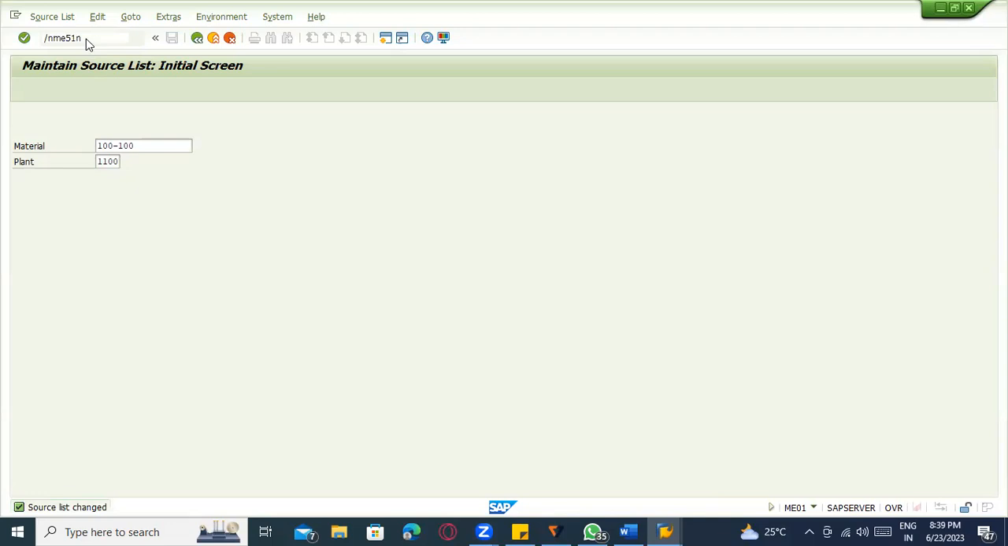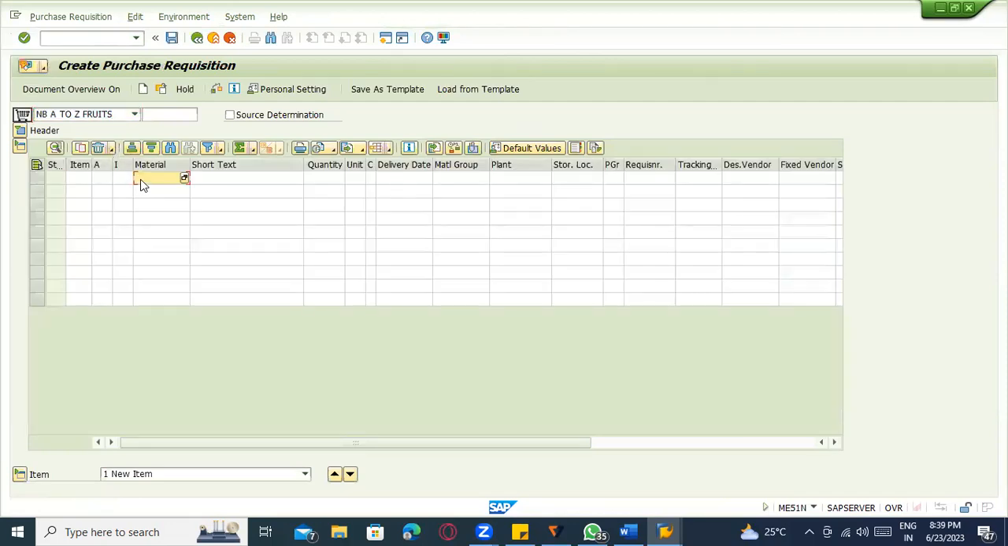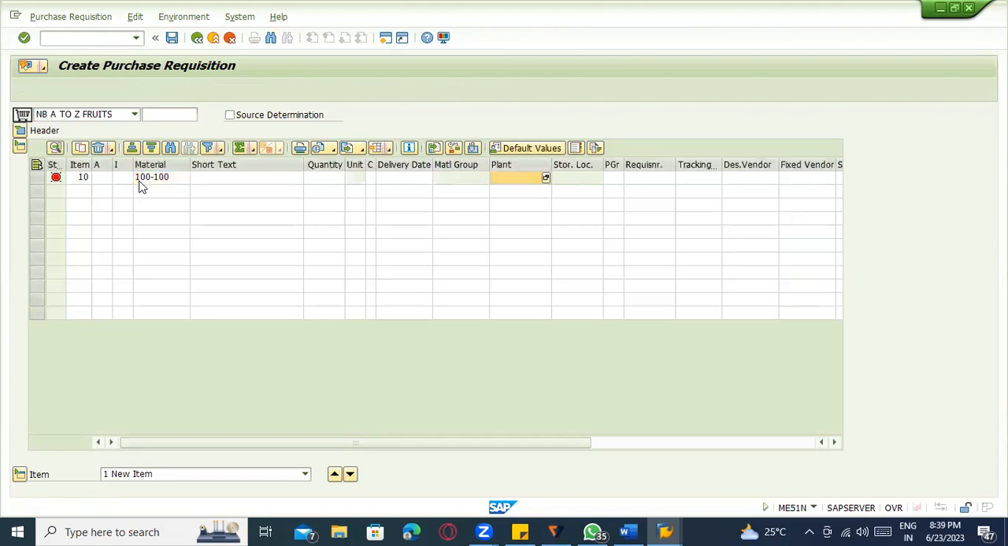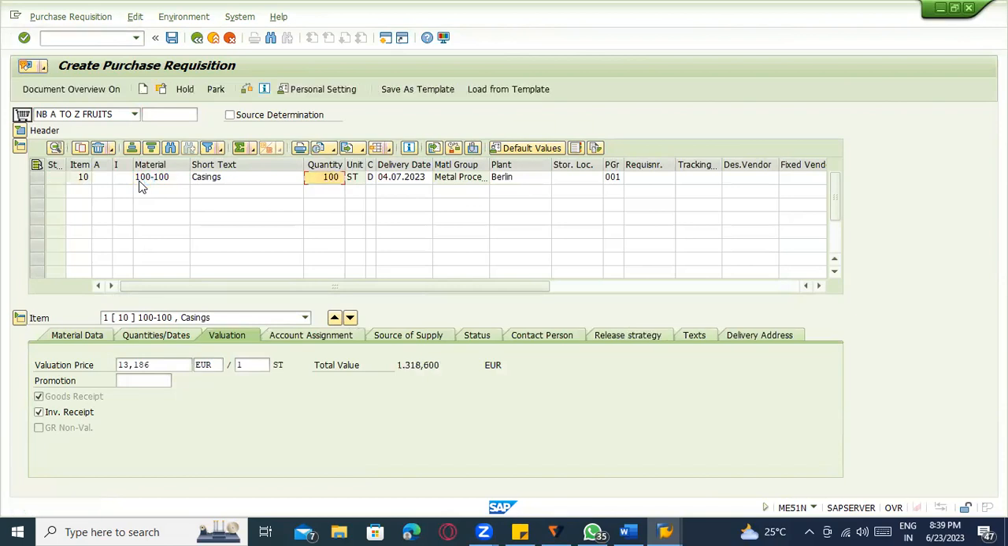Now I'm creating the purchase requisition, with all this data that I have, entering all this information. There are so many options we have, so we don't need to do all this manually. Our system itself creates so many things. So you must be aware of all these.